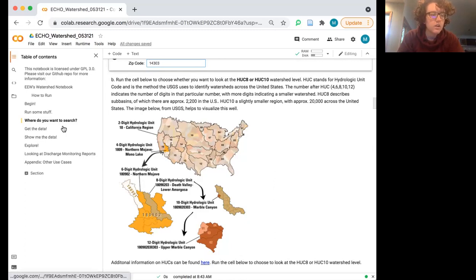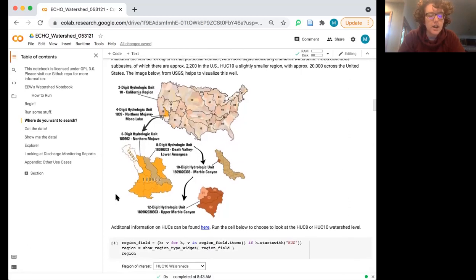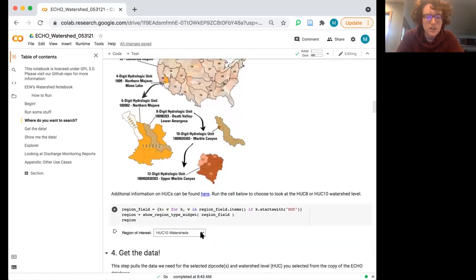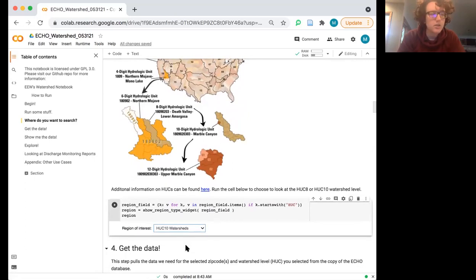So in our notebook, you can choose to look at HUC 8 or HUC 10 watersheds that intersect with the zip code that you already chose. HUC 8 describes subbasins, of which there are approximately 2,200 in the United States. And then HUC 10 is a slightly smaller region with approximately 20,000 across the United States. Here, I went ahead and chose HUC 10 for my dropdown because I'm interested in a little bit of a smaller area close to my zip code.